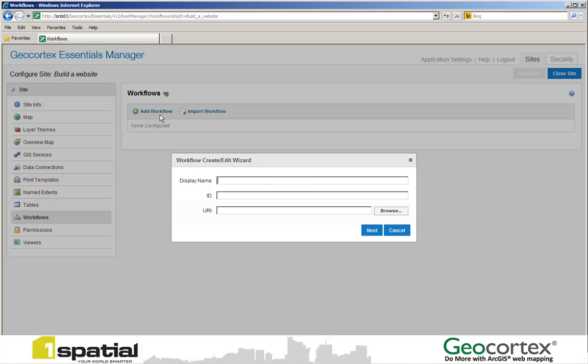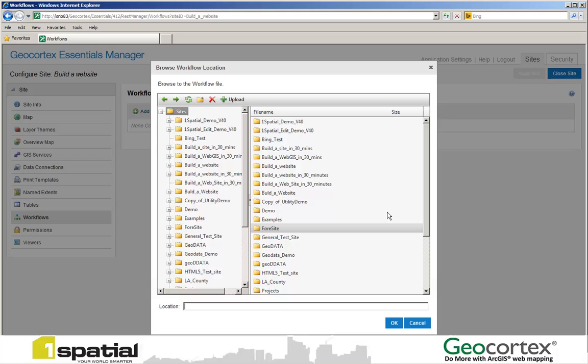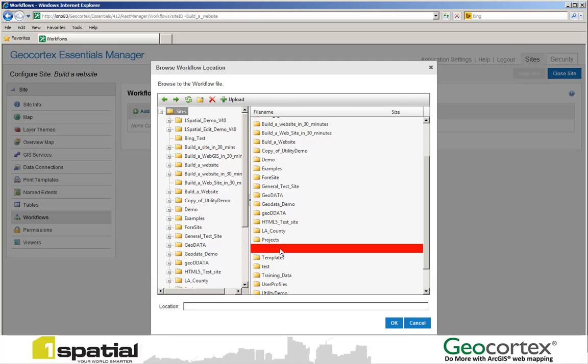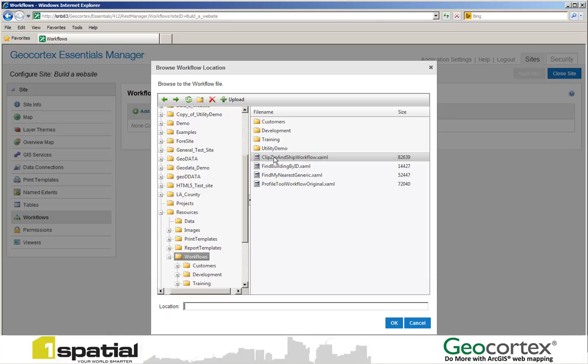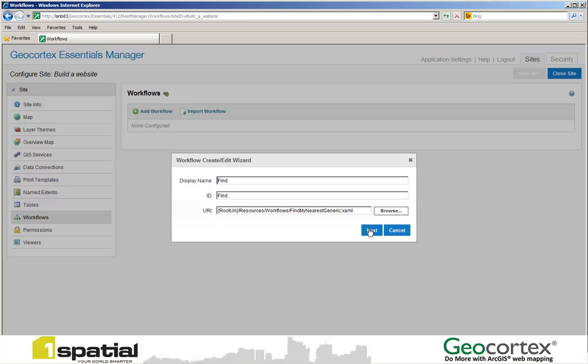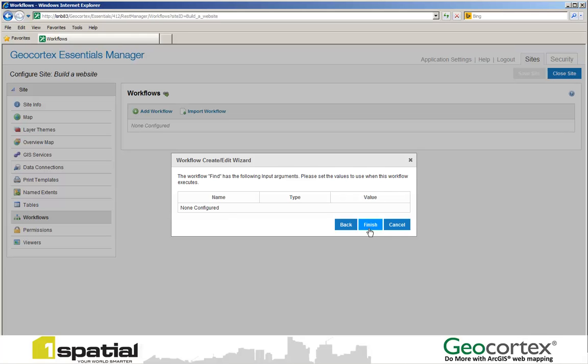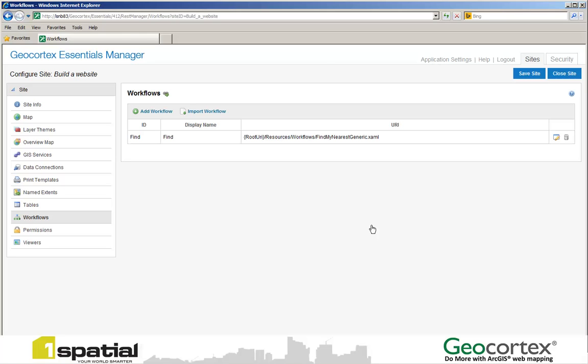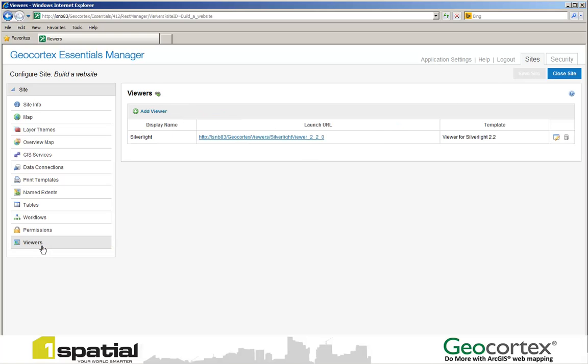I then select the workflow file that I want to use. So find my nearest. I click next and add in any attributes I need to add in at this point, and then finish to register the workflow with my site. I then need to save my site. In order to use the workflow in a viewer, I must also add the workflow to the viewer. So go to my viewers menu and edit the viewer.